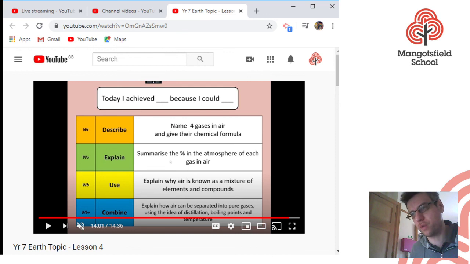Today I achieved. I know I haven't gone through the answers to blue, so apologies for that. Today I achieved describe because I can name the gases and their chemical formula. Today I achieved explain so I can give the percentage of the atmosphere in the air. Today I achieved use because I can explain why air is a mixture of elements and compounds. Today I achieved combine because I can explain how air can be separated by cooling it down and letting it warm up again, and they boil at different temperatures.